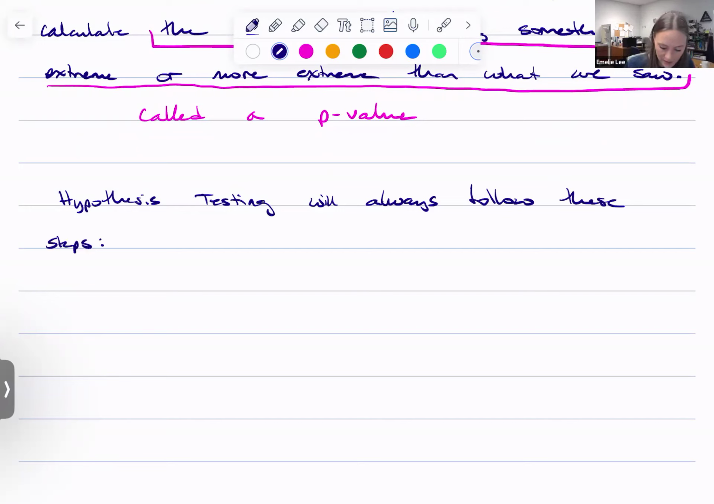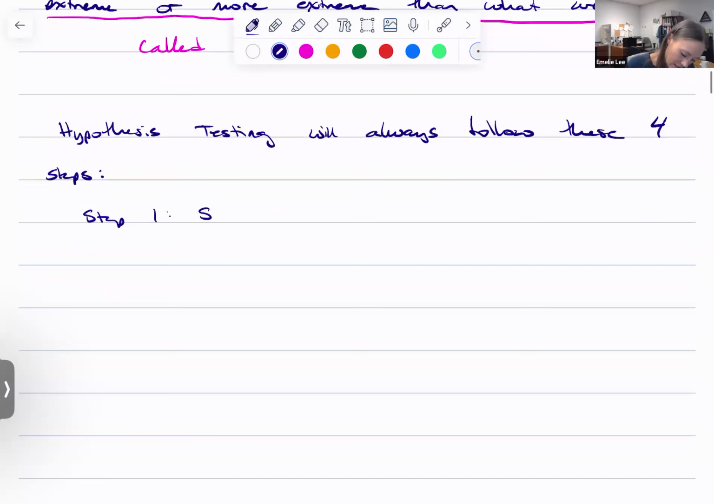And maybe I'll say these 4 steps. I'll throw that in. Step number 1, and you don't have to list the steps. I just find that it's helpful to have kind of a guide. Okay. And so step number one is going to be state the hypotheses.